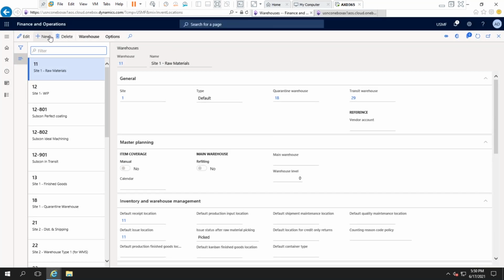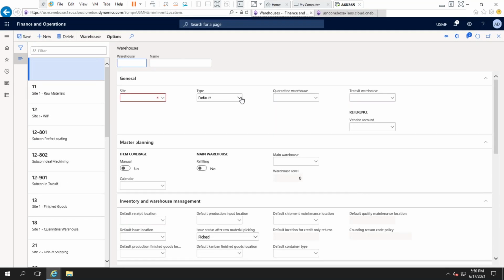While creating a new warehouse, if I click new warehouse, warehouse types are available. One is default warehouse, another is quarantine warehouse, another is transit warehouse. I have three options. As I told you, default warehouse means our normal regular warehouse. Quarantine warehouse means it is a laboratory. Transit warehouse means it's a kind of virtual. It is a truck or auto or whatever it may be.